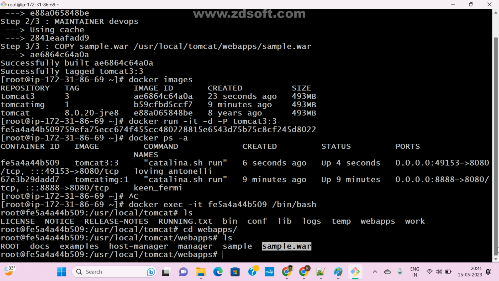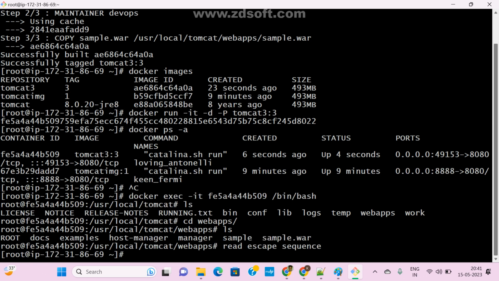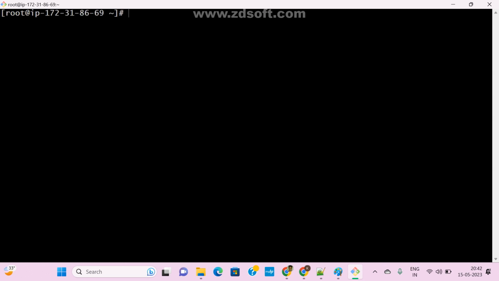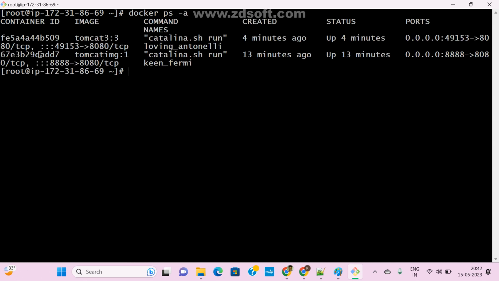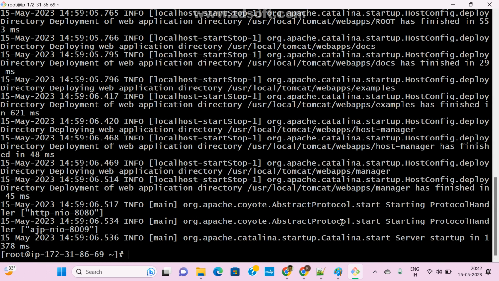Now let me come outside with Ctrl+P, Q. Now the previous container, which I already created earlier. Let me check what the error is. docker ps -a. This is the previous one, right? Let me check the logs. What is the command? docker logs. See here, these are the logs.